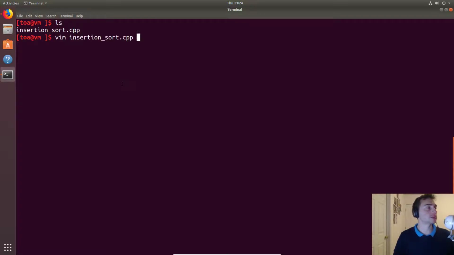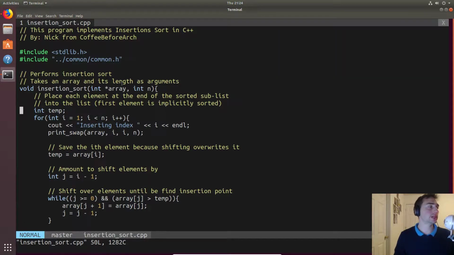So we're going to look at insertion sort.cpp. And here we have our function for insertion sort. The first thing we need to do is have this temp variable. And the reason why is because, like I said, we have a limited amount of space that we're working with. Our array is only so big. So if we want to make space or shift over elements, that means we're going to have to delete an element if we want to shift everything over one. And we only ever need to make space for one element at a time because we're only inserting one thing at a time.